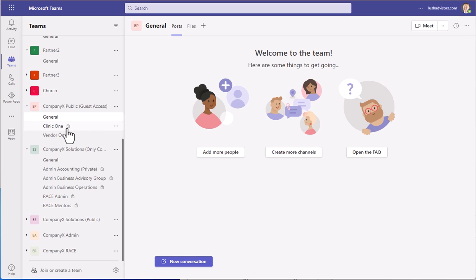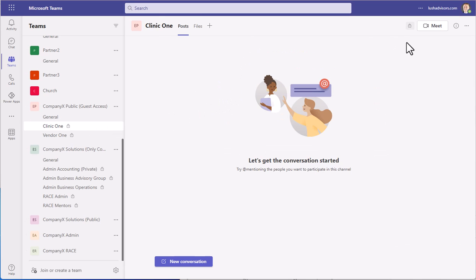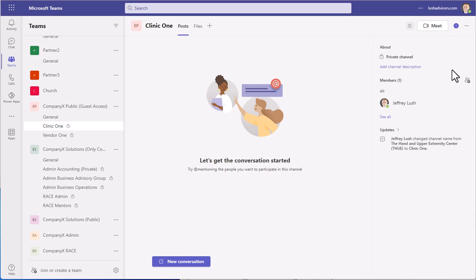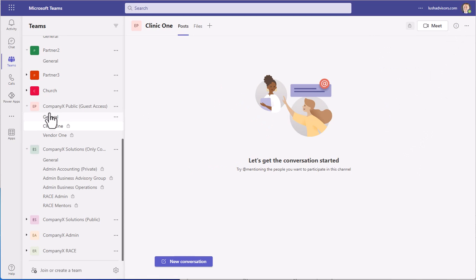Now notice that there's a lock there. That indicates that this is a private team. Now, the trick here is, of course, all of the guests here have to be part of the public team. So that's really the trick when creating members here. You have to be able to see that information. That member has to be part of the team in order to be part of the private channel.